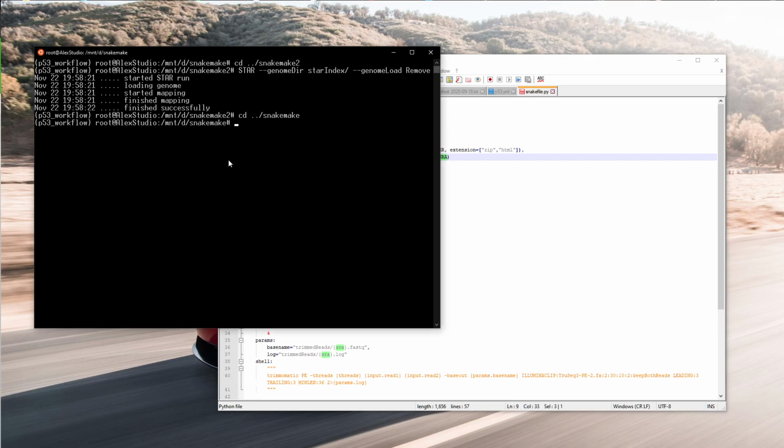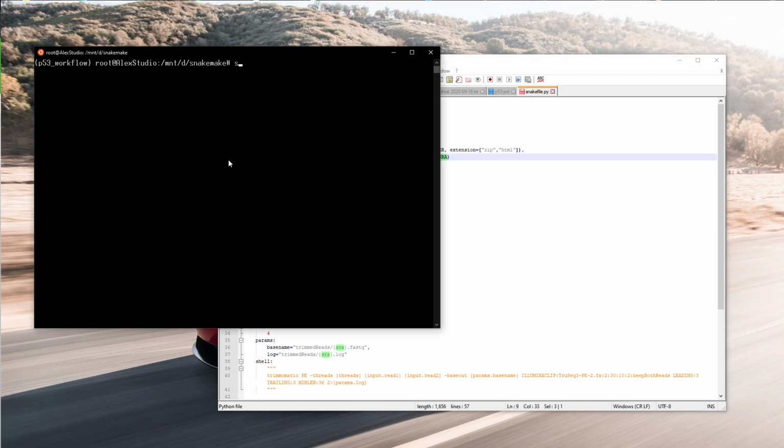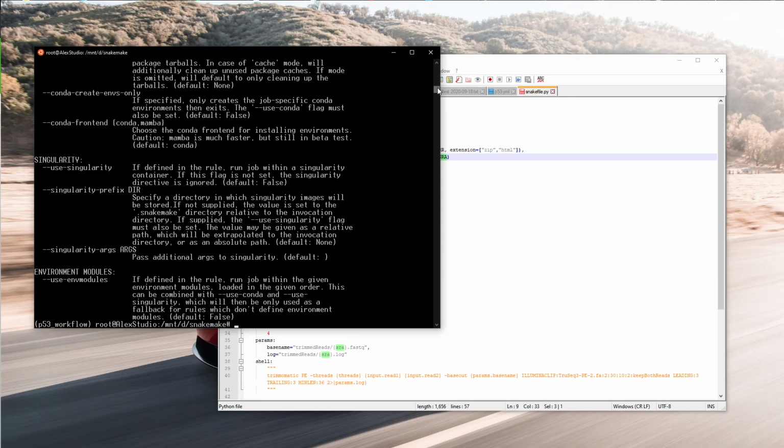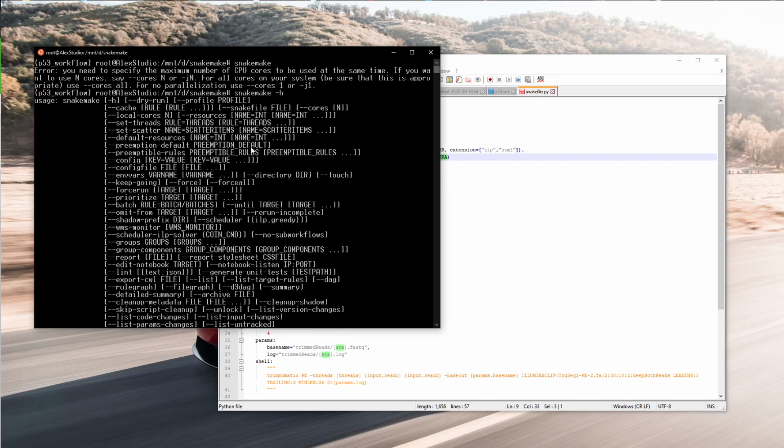So let's talk a little bit about what some of these flags are. So we have dash, we can do dash dash C or dash dash cores and give it the number of cores, or we can do dash J and give it the number of cores. So we do snakemake dash H, and we'll scroll all the way up to the top.